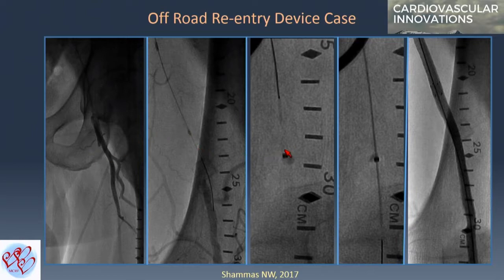This is an example also from our lab where a CTO is crossed. This is the balloon inflated. The stylet is advanced right through the balloon. It goes straight into the lumen, and the wire is placed right through that stylet.